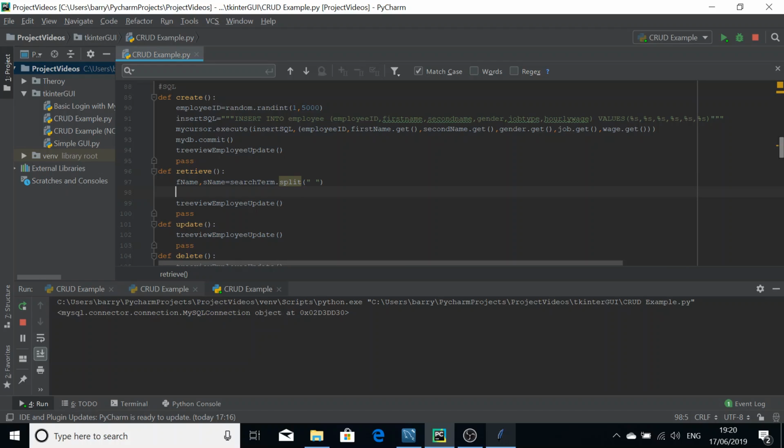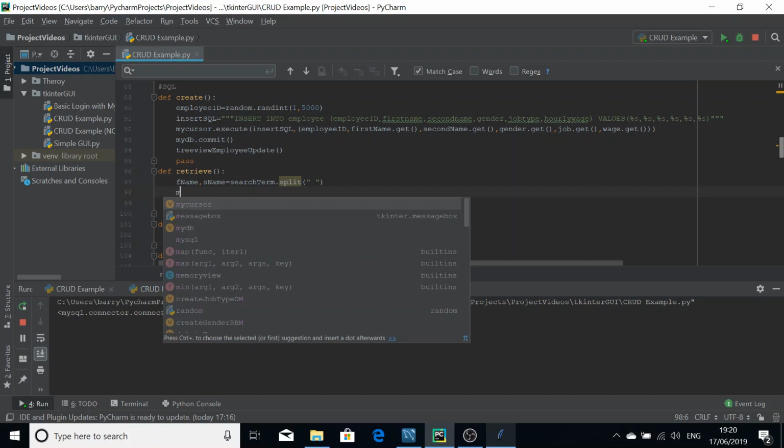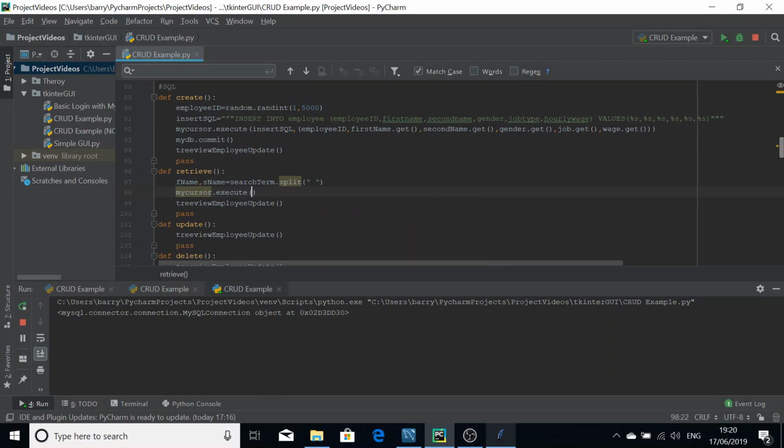And then we're going to do our retrieve statement, which is going to be a select statement. Now, we're going to do my cursor.execute at our start, and we're going to write our retrieve SQL. Well, we should just do our select SQL, and that's going to equal select from employee. I think we're going to want to select, we don't want the employee ID because that's not displayed to the user, so we're just going to want first name, second name, gender, job type, and then hourly wage.